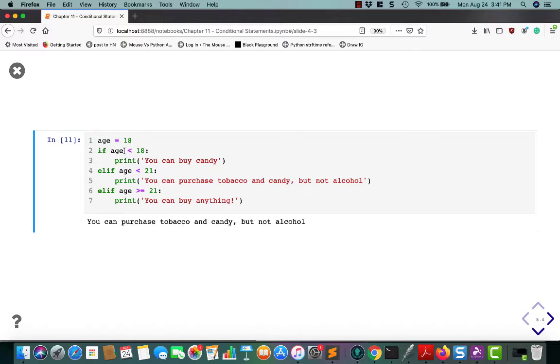So here we ask if it's less than 18. It's not, so we drop to the second if statement, the elif. So if, else if, else if. In this case, age is less than 21, so now we can purchase other items. Let's say we make it 34. So now you can purchase anything that you want to. You can just kind of play with these numbers and see how it works.